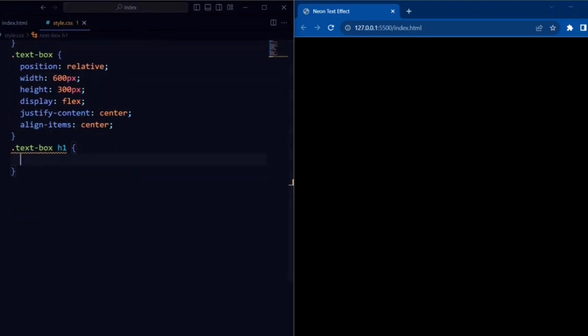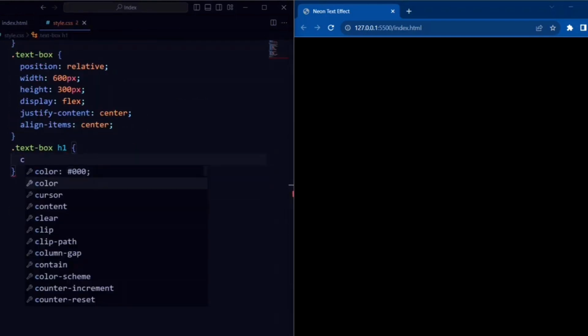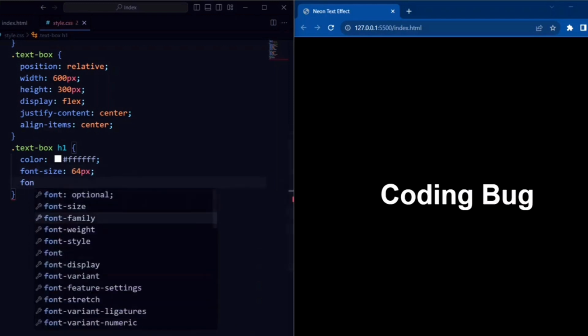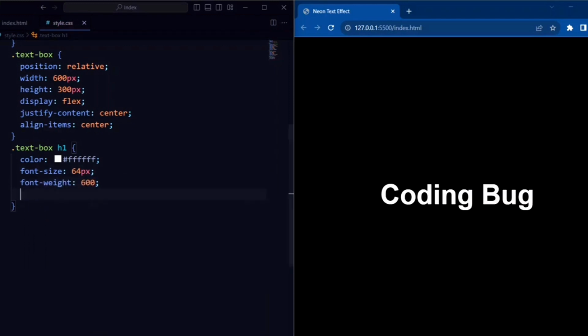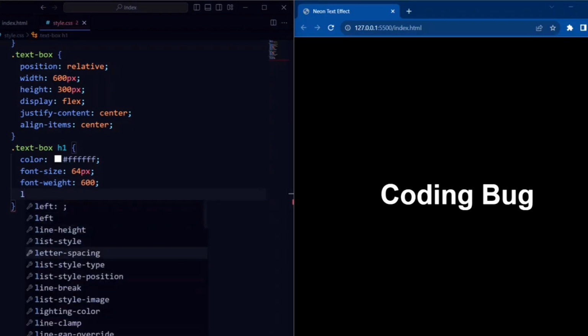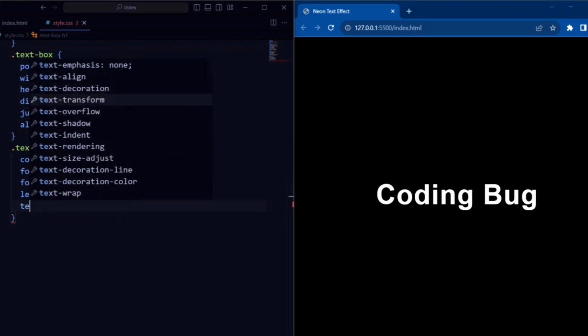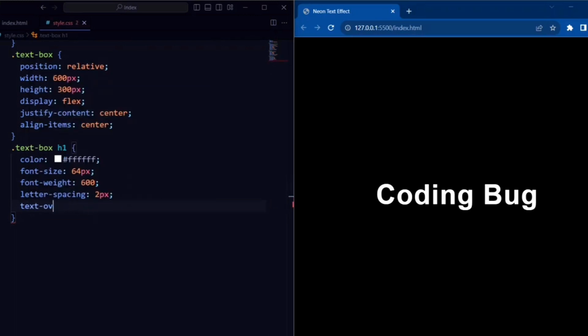Now let's style the h1. Here color is set to white. Font size is set to 64 pixels. Font weight is set to 600, so that it makes the text semi-bold. Letter spacing is set to 2 pixels, so that it adds space between characters in the text.